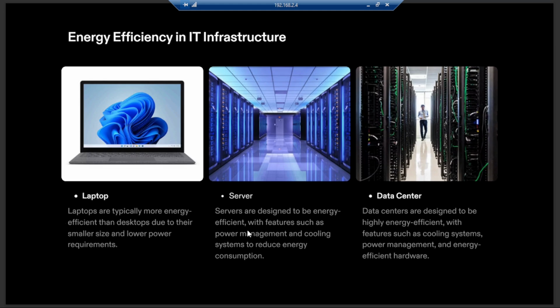The second one is servers. Servers are designed to be energy efficient with features such as power management and cooling systems to reduce energy consumption. So if you can use or purchase servers in our IT environments which have features like power management and cooling systems, it can save a lot of electricity and it will be very useful for environments. And the third one is data centers.